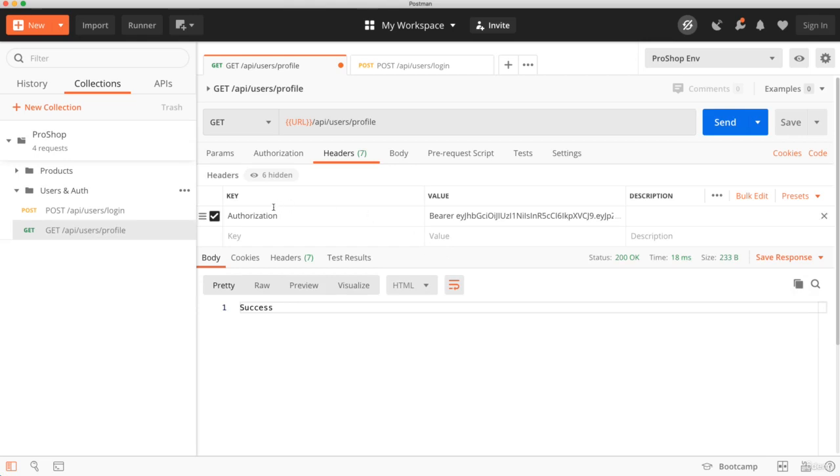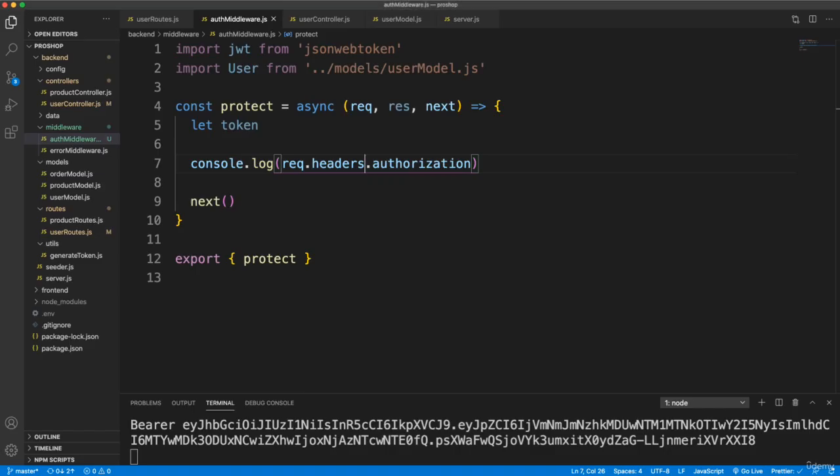So let's go back, and keep in mind we're sending this authorization header. Let's send it and look down in the console, and you'll see bearer, space, and then the token. So what I want to do now is check for the token. I'm going to make this a conditional and say if the request headers authorization, we also want to check to see if it starts with bearer, because it's going to be bearer space token.